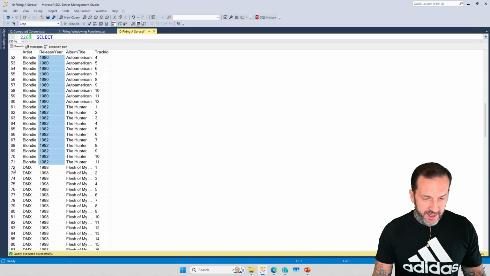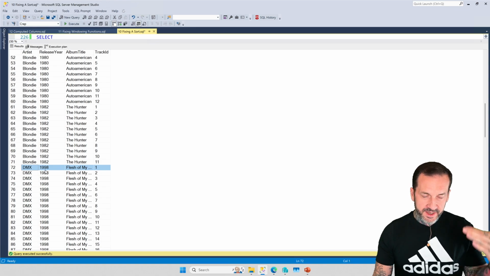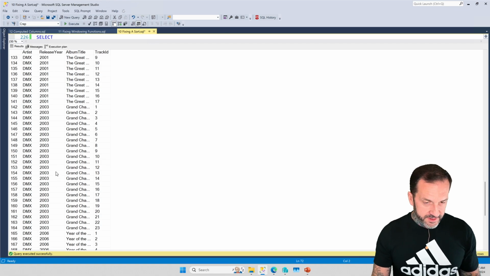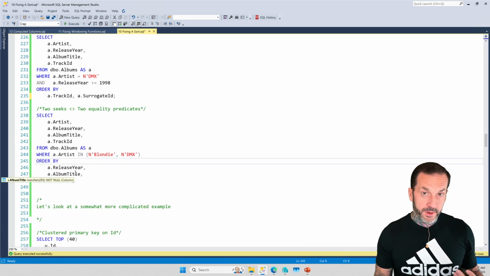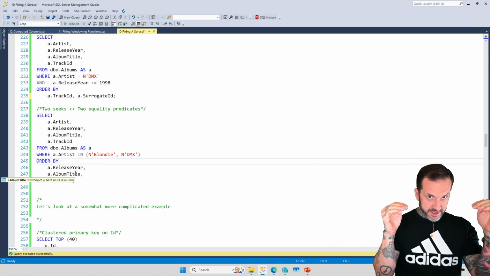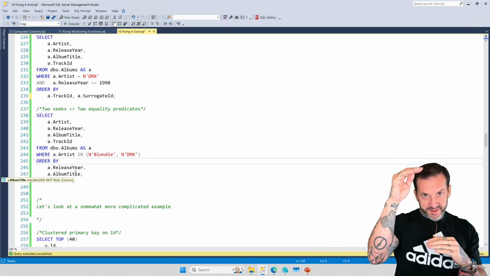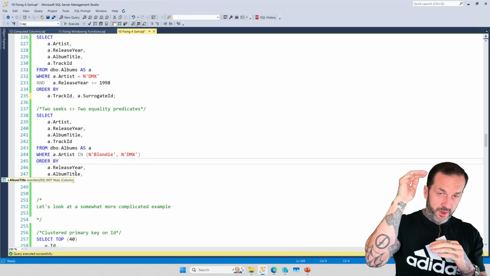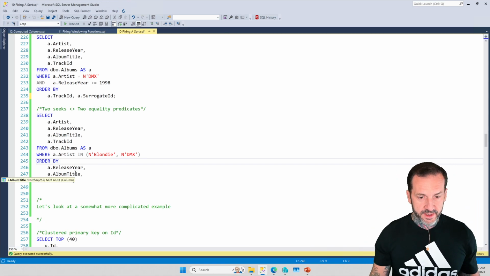But for Blondie, the release year is perfectly ordered from 1976 down to 1982. But then as soon as we cross over to DMX, that ordering restarts. So this is 1998 through, it's going to be 2012. So we have that data in the order that we care about in the index per artist. But as soon as we cross a boundary to a new artist, that ordering resets and the year column goes from lowest to highest for that artist.